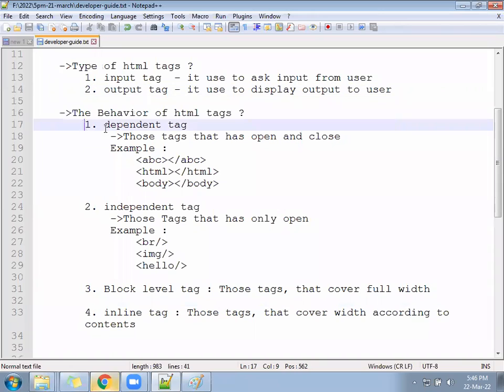The next rule says, whichever HTML tag you have, some tags will have open and close, open and close. So if the tag has open and close, then it will be called a dependent tag. If the tag has only open, then it will be called an independent tag.